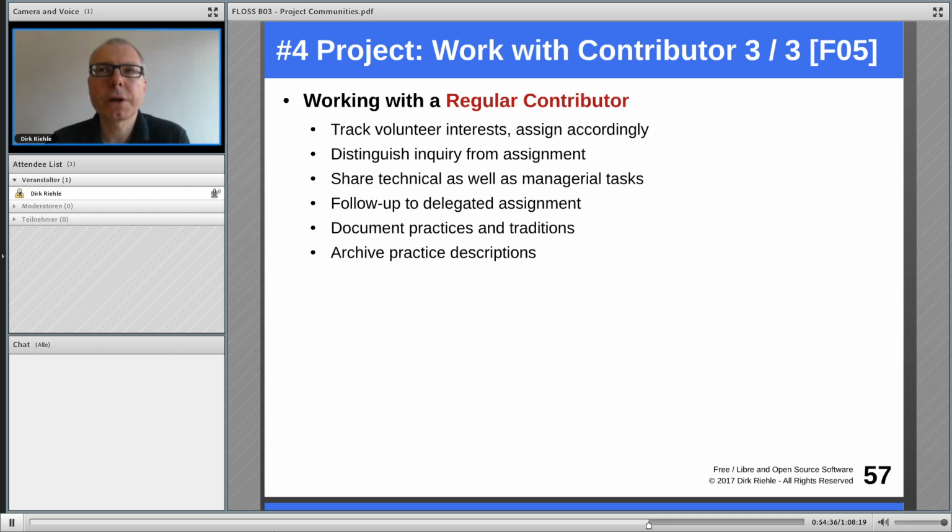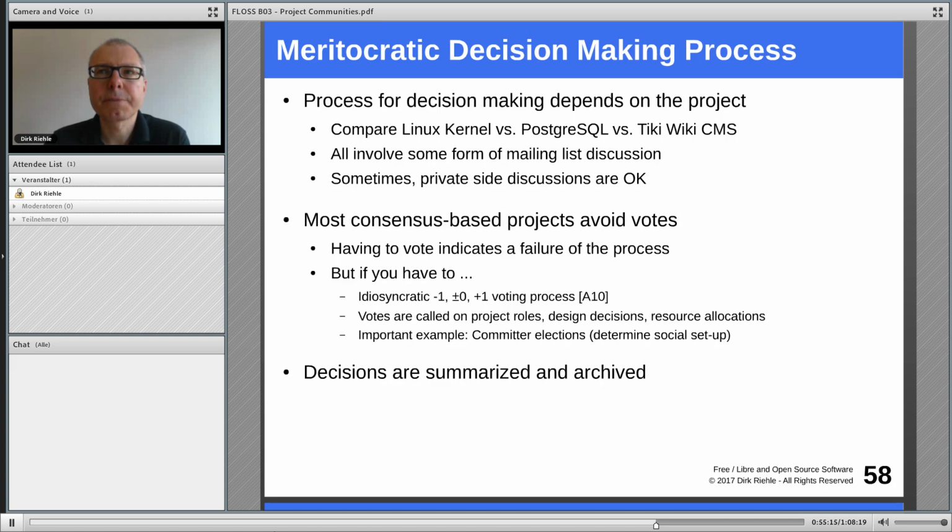Anyway, so you work with a regular contributor, you track their interests and you try to meet their interests so that they have fun contributing. You also slowly start sharing with them not only technical work, but perhaps managerial work. And as you work with them, you demonstrate as a project leader that you're serious about it, which means you follow up. If they accepted a task, but nothing is happening, you follow up and you ask why nothing is happening. And if it all fails, that means you will have to a little bit embarrass them and pull out. So that's how it is.